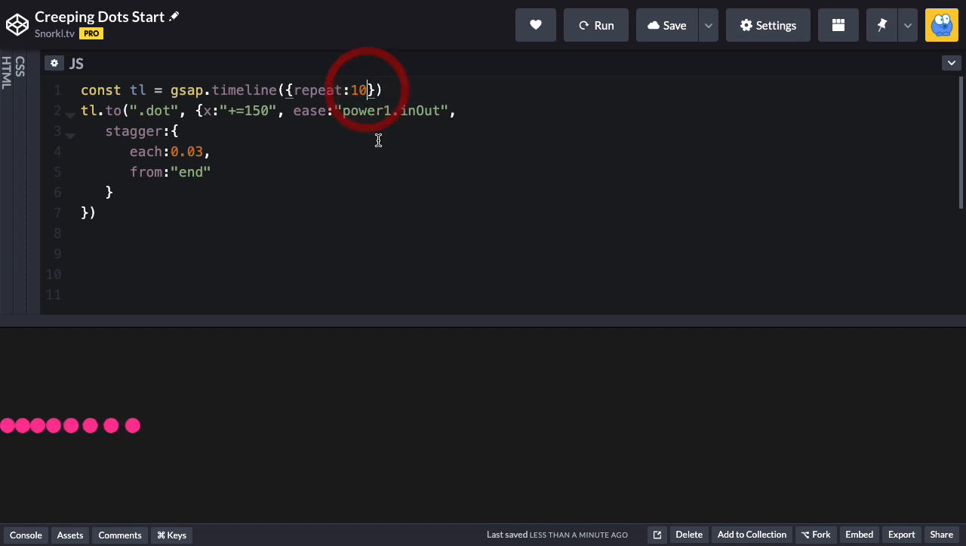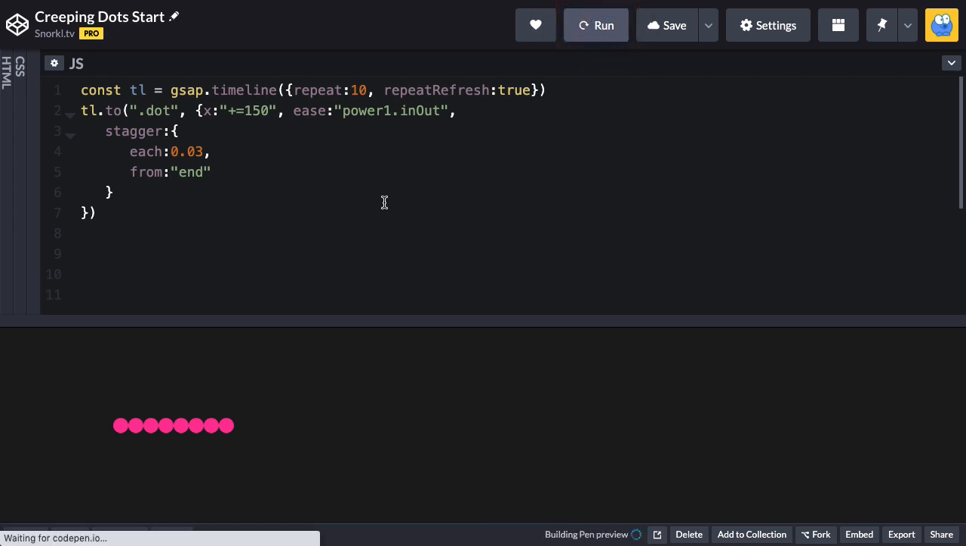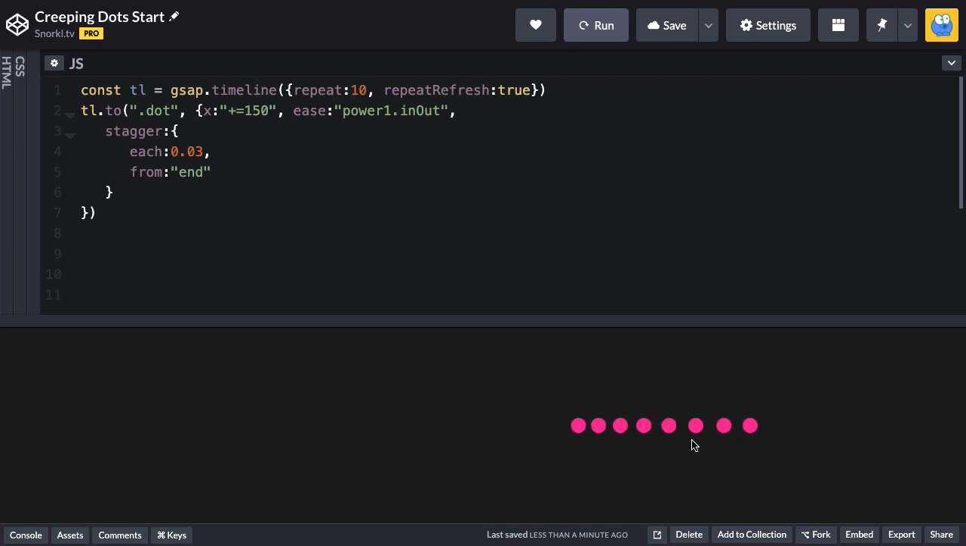If I set something called repeatRefresh to true, this means that this tween and the start values are going to be invalidated on repeat. And now check it out. This is going to be the behavior that we want. Each time the stagger repeats, we're going 150 more pixels to the right, all right? Look at how little code we're using, and look at this awesome effect. I'm just going to rerun it one more time because I absolutely love it. We have these dots just creeping across the screen.